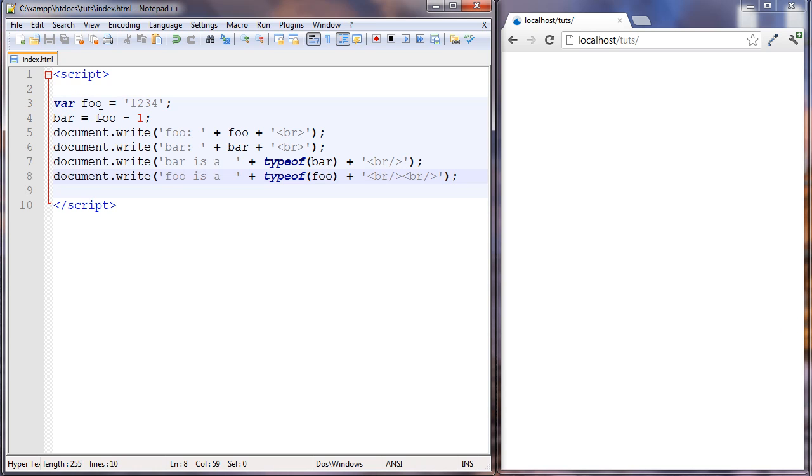So we have a variable foo, and this is set to the string 1, 2, 3, 4. Okay. Now we're creating a new variable bar. Bar is set to foo -1, and we're going to see what foo is, what bar is, and then we're going to check the type of bar, and then we're going to check the type of foo. Okay, let's see what happens.